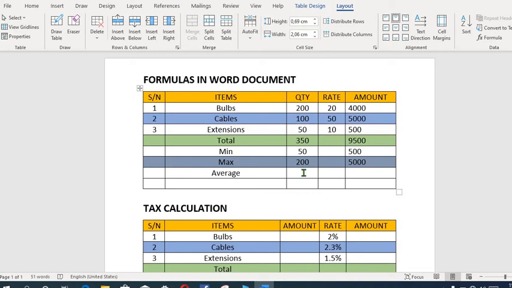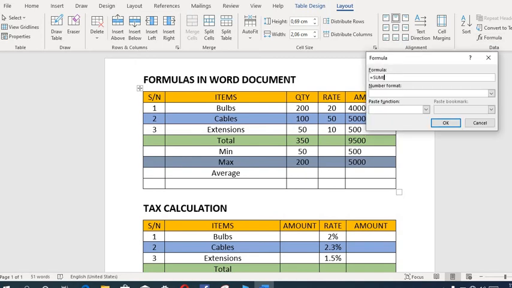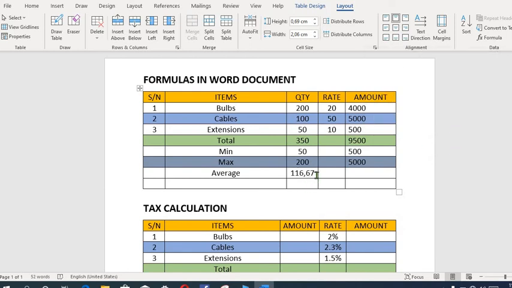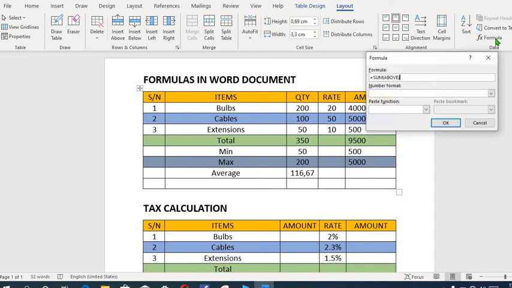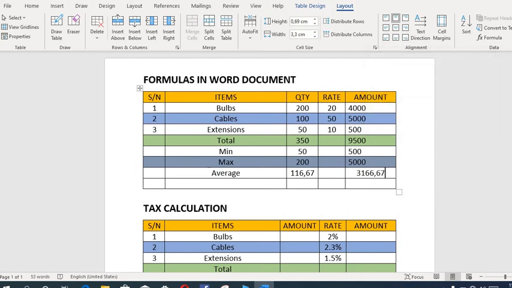Then what is the average sales? So we can as well calculate average within Microsoft Word. We come to formula, we delete the sum above, we click on this drop down, select average, then we choose our range, and then we'll press OK. This is the average, 166.67. Then we come to this one, we click on formula, we delete sum above, click on average, we press OK. Our average is 3,166.67.